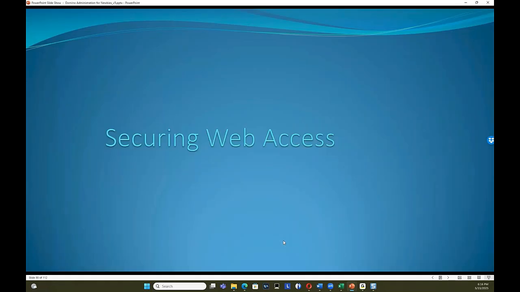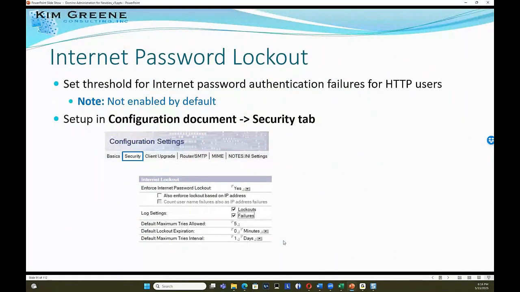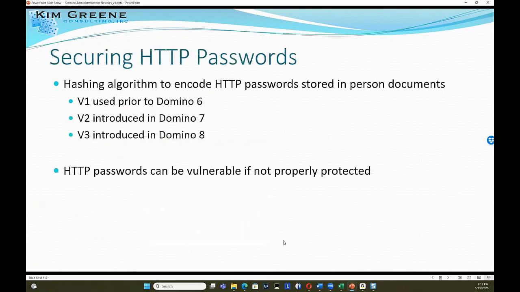And a little bit about securing web access. You can set up an internet password lockout, and this is a mechanism for if someone's trying to log in to the web, and it could be a brute force attack. It's going to set a threshold for internet password authentication failures. You set this up in the configuration document security tab, and it's off by default, by the way. So you just set it to yes, and you can log lockouts and failures. You can set minimum tries allowed, and when that resets, that type of thing. So if you have HTTP access to your server, it is a good thing to implement.